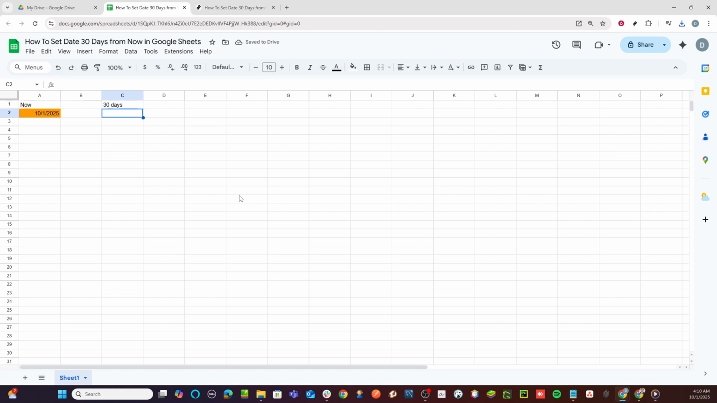Navigate to cell C2, where you'll be setting the date for 30 days ahead. In C2, type the formula =A1+30. What this formula does is add 30 days to the date stipulated in cell A1, effectively calculating a date that is 30 days from today. After typing in the formula in C2, go ahead and hit the Enter key. This action will compute the result and show you the exact date 30 days from today, displayed neatly in cell C2. Simple as that.